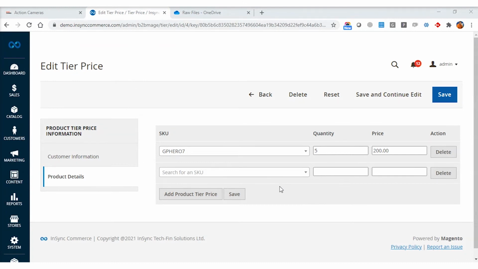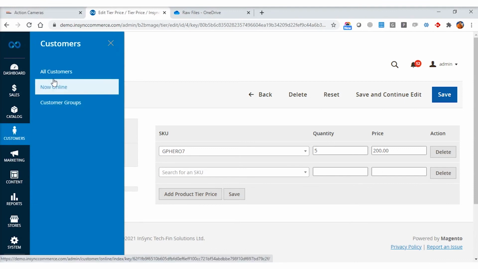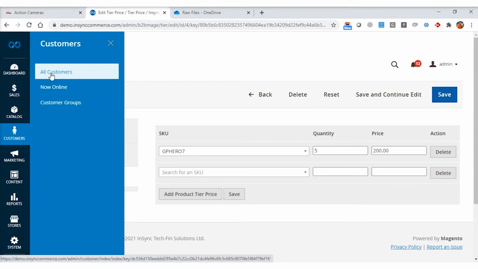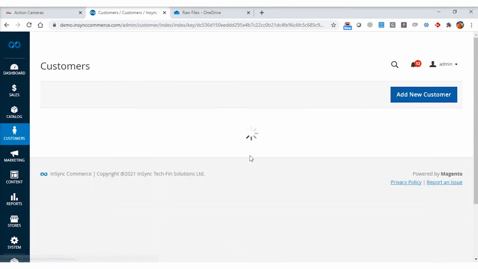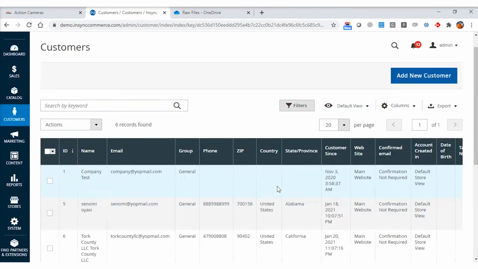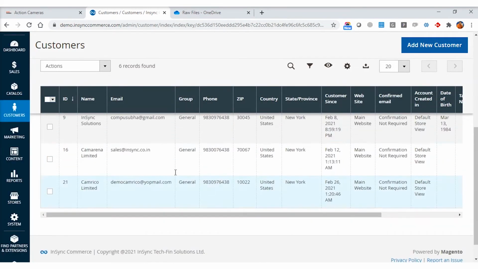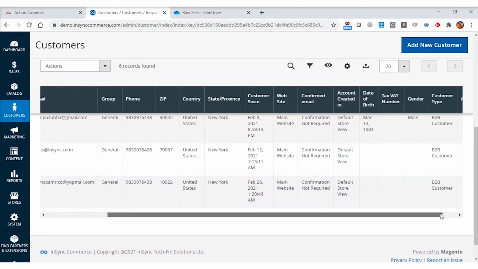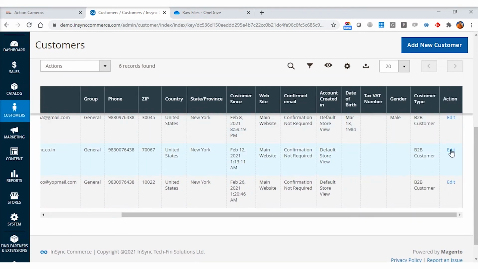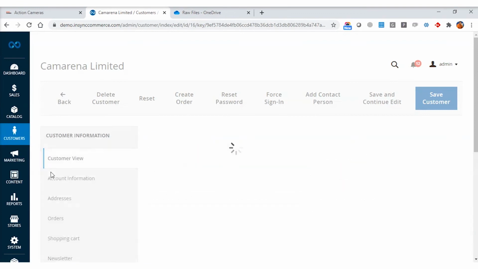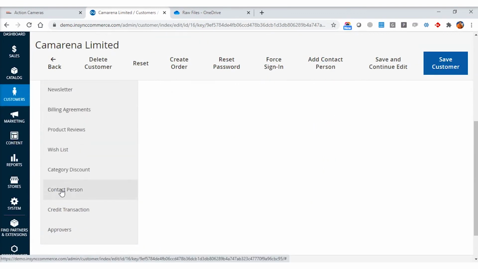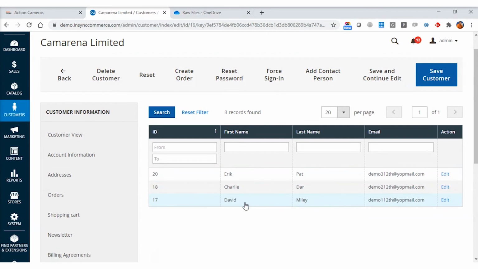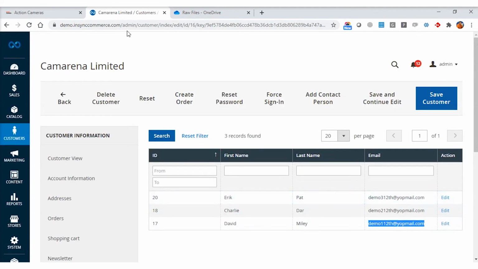If we go to customer, we need to log in as a customer. So I'll go to the customer section. I'm checking the customer Camarena Limited, because I need to log in as a contact person of Camarena. Here I can see Camarena Limited, and I will check the contact person and then log in as one of those contact persons. I can see that David Miley is a contact person of Camarena Limited. So let me try to log in as David in the front end.